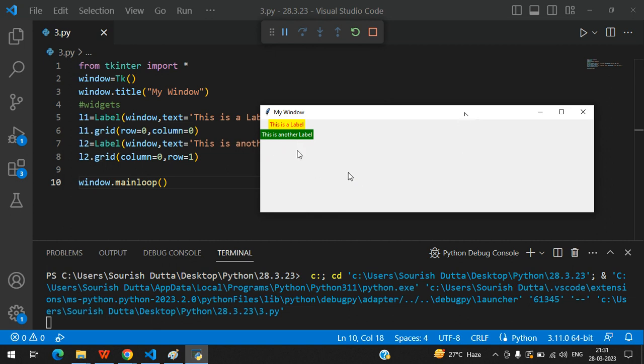Madhurima, are you getting? So these are the labels. Yes, sir. Okay.